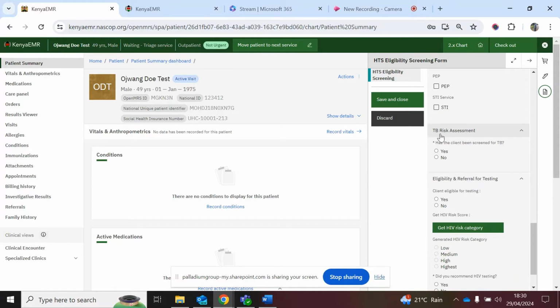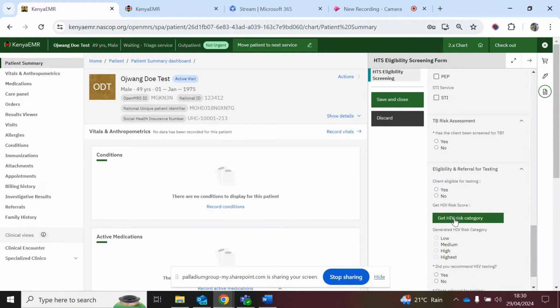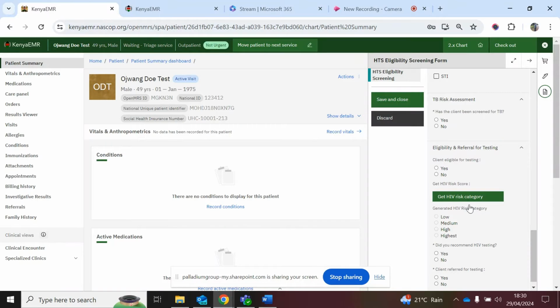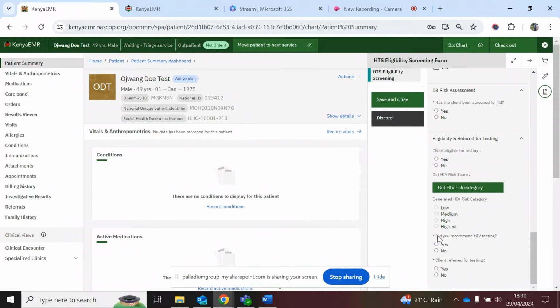Once you're done with the TB risk assessment, we have the get HIV risk score. When you click on get HIV risk category, the system populates and tells you the generated HIV risk category. Depending on the risk you get, you can respond to the last two questions, and it is left to the discretion of the healthcare provider. We primarily do not say it's a must to follow whatever machine learning has given you, but it is something that guides you in responding to the first two questions.